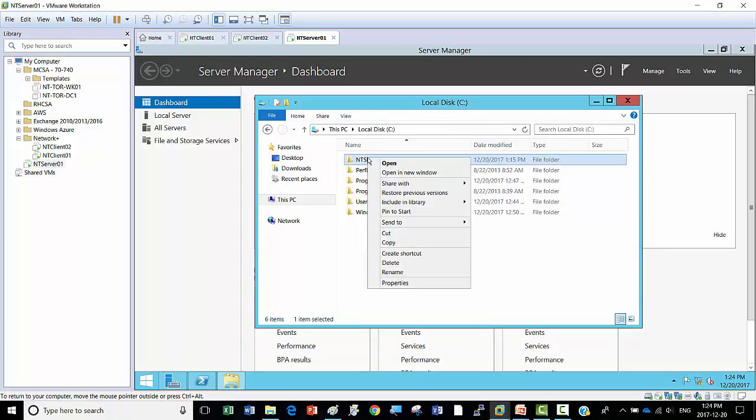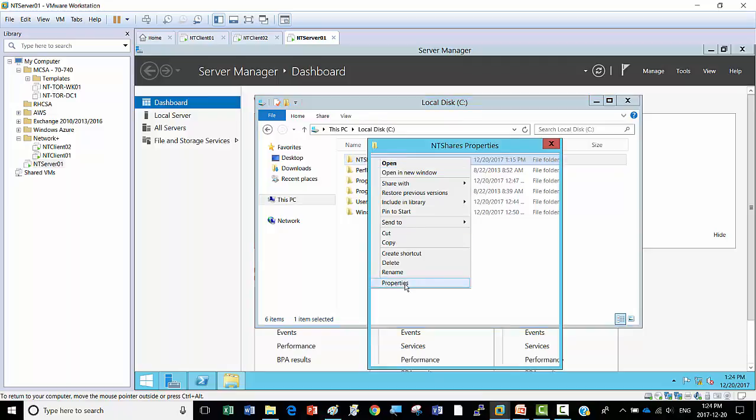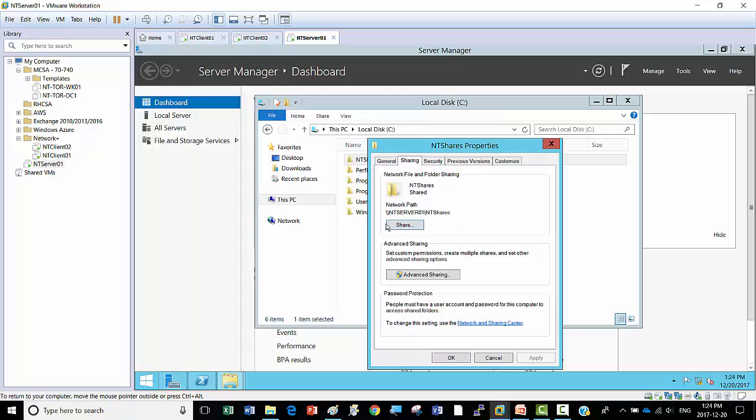How can we know the path? I just closed it, so I need to come back. So click on properties, sharing, and now we have this one. See, this is the path. What it's saying is NT shares belongs to NT server 01. So the path will be //, then NT server 01, then NT shares. We can copy this path from here. Just right click and copy.